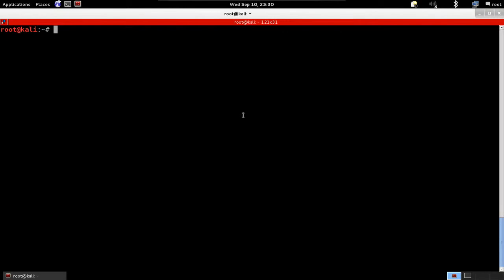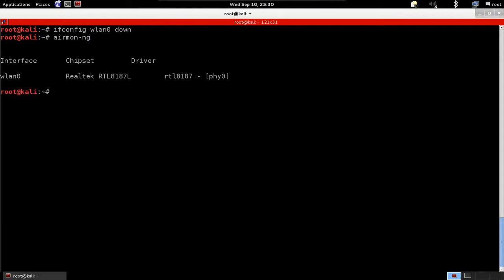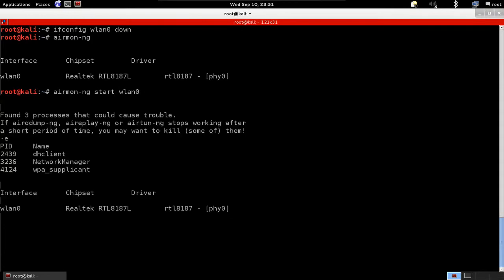First, I'm going to disable my Wi-Fi card again, the same way we did it when we were changing the MAC address. So it's just ifconfig wlan0 down to disable it. Then we're going to use Airmon-ng to enable monitor mode. If you just type in airmon-ng, it will show you the available wireless cards, and you can see I only have wlan0. So I can say airmon-ng start wlan0. And basically when I say start wlan0, I mean enable monitor mode on wlan0.